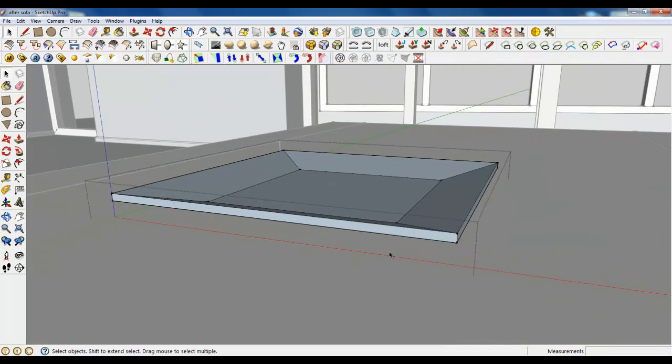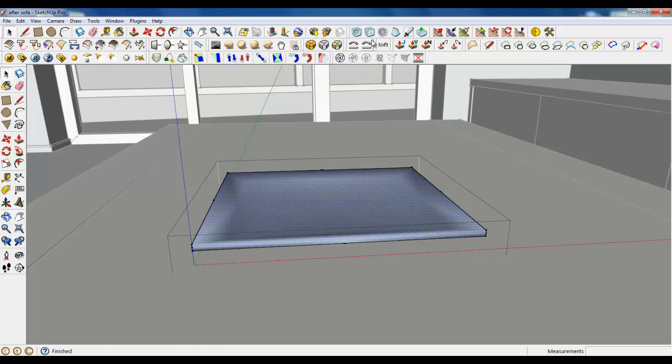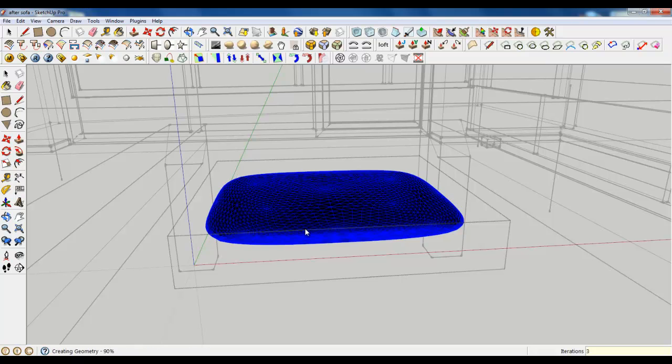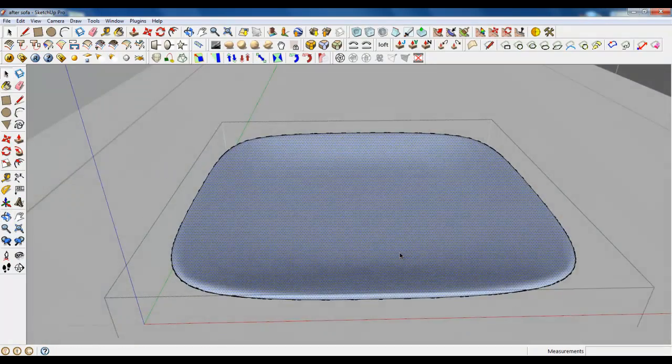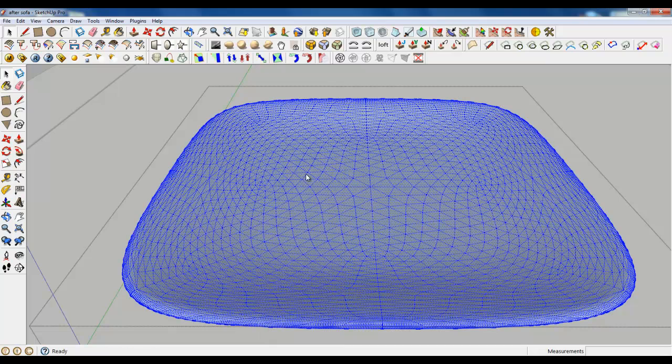When you have closed all the edges, select everything, use the artisan tool to subdivide selection and subdivide and smooth, type in 3 iterations. Perfect, and press enter. It's displaying geometry. Okay, make a group.